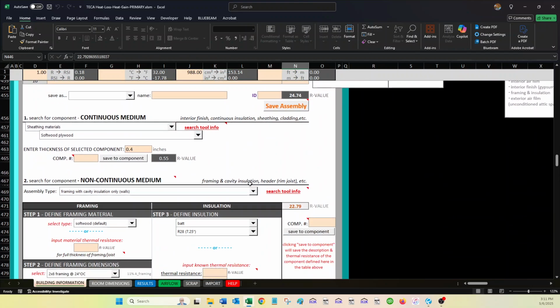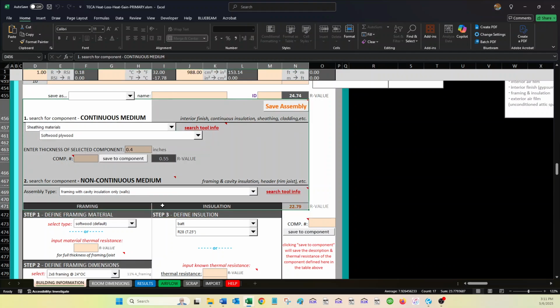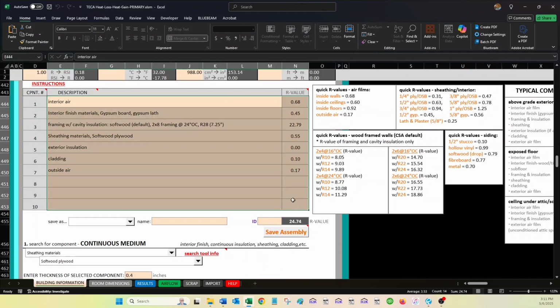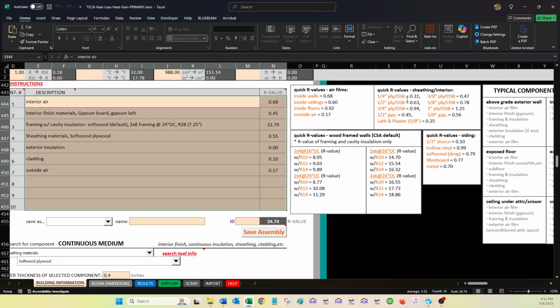So that is how you use these 2 search tools to populate this table. And remember, you can also use these tables on the right to find your R values for common components.